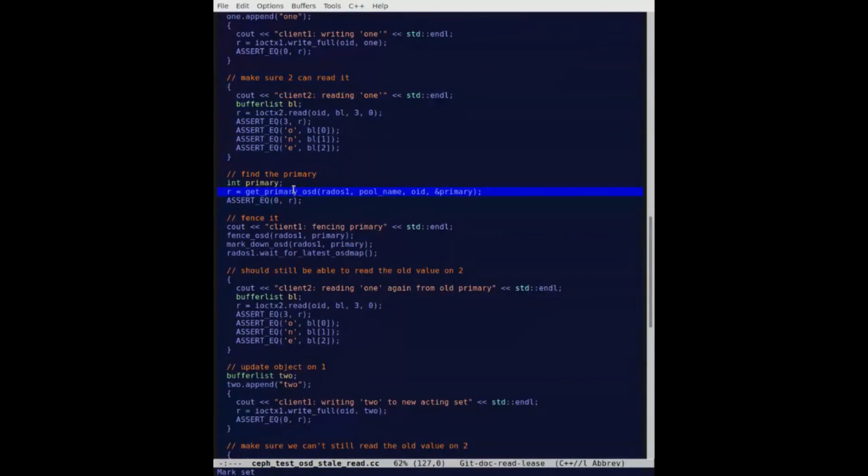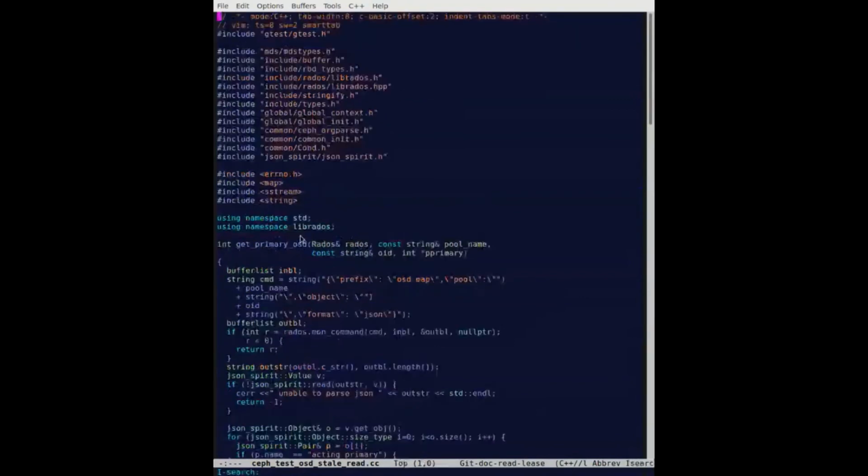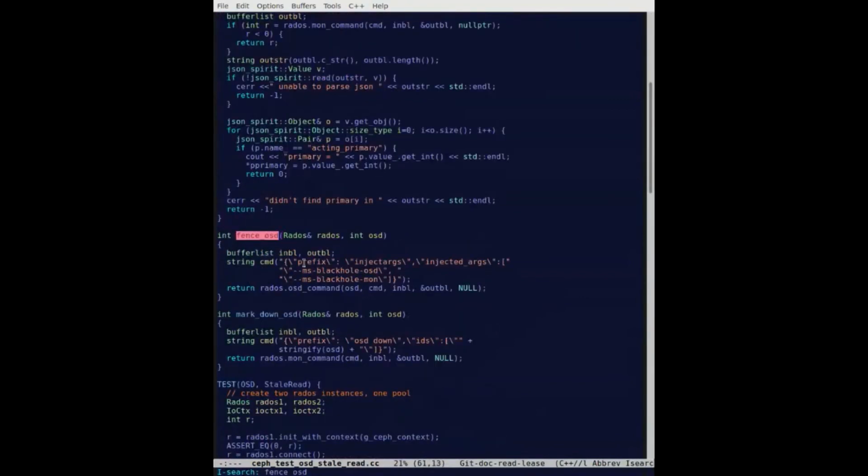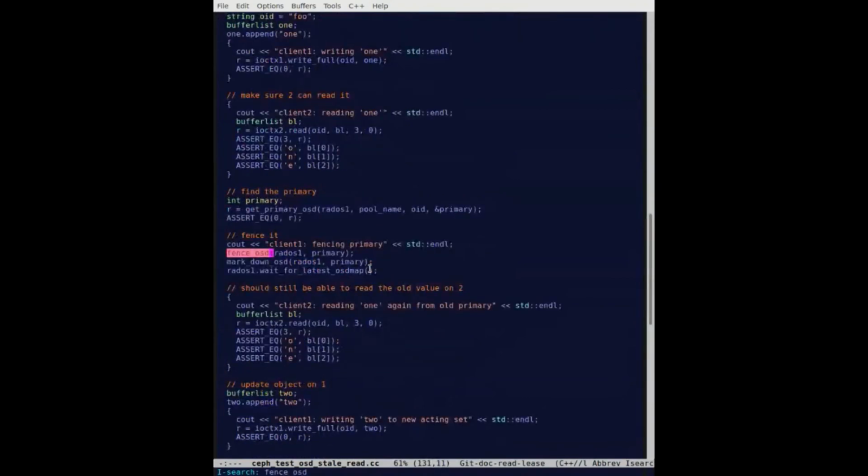We figure out who the primary OSD is, and then we have this fence OSD function, which basically does an inject args on that. That sets flags in the messenger that make all OSD and monitor messages get dropped on the floor. So that OSD is no longer talking to any other OSDs or monitors, and it's not going to get the OSD map updates. We mark it down, which means all the other OSDs can repeer with the remaining replicas and continue.